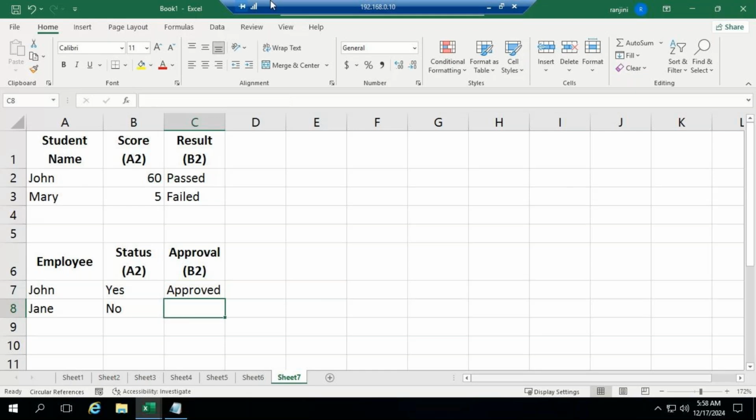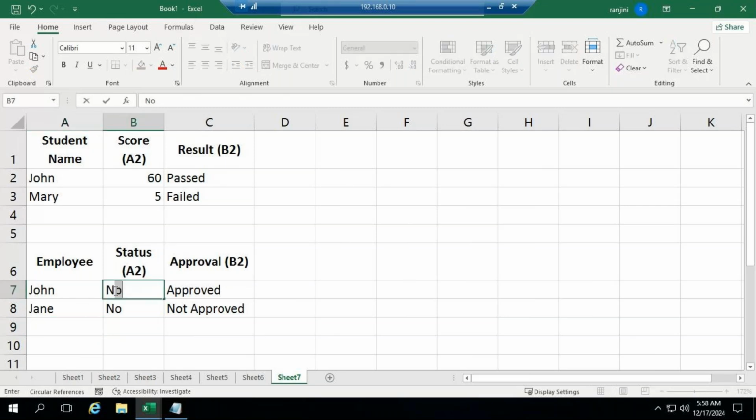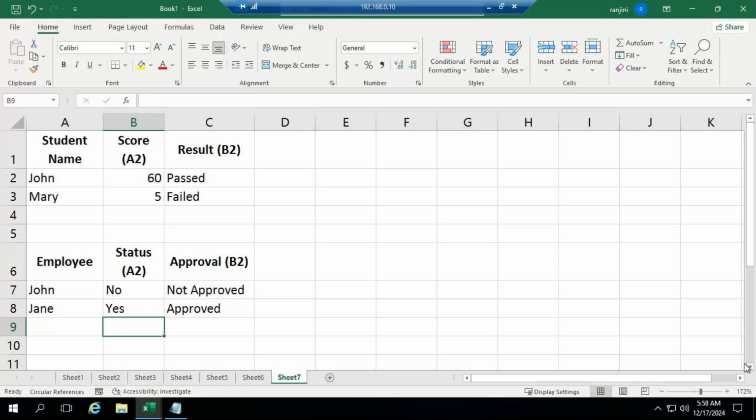Enter. Using the fill handle, if you drag it, the formula is copied to the rest of the cells. Again, if you interchange here, if I make it as no, automatically the message will be changed. Like this.